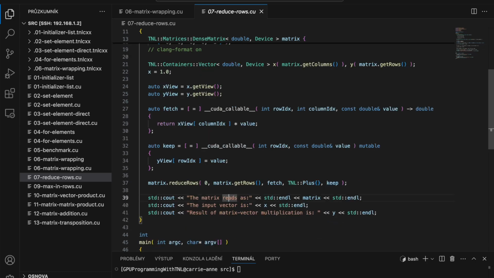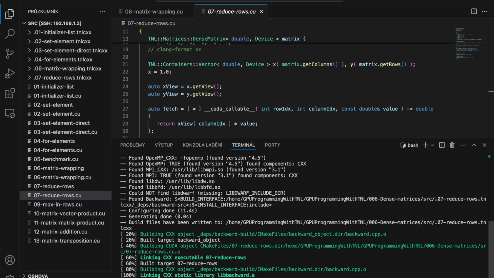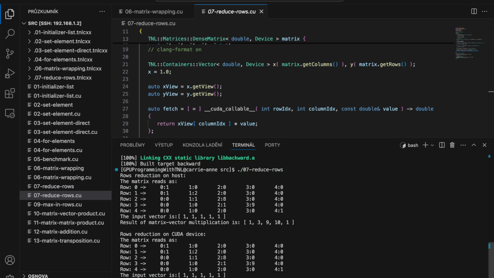Finally, we print the matrix, input vector X, and output vector Y. Now, we may compile and run the program, and we observe that the results are correct on both the CPU and the GPU.